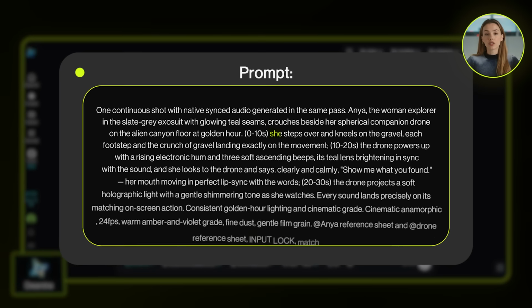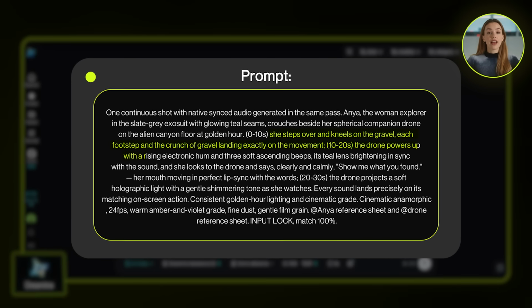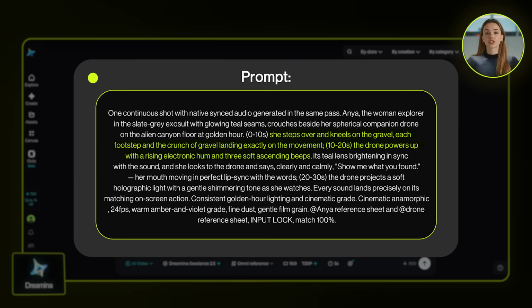We'll describe her kneeling on the gravel so we can hear her footsteps. Then we'll have the drone powering up with a soft electronic hum. And finally, we'll give Anya an actual line to say.